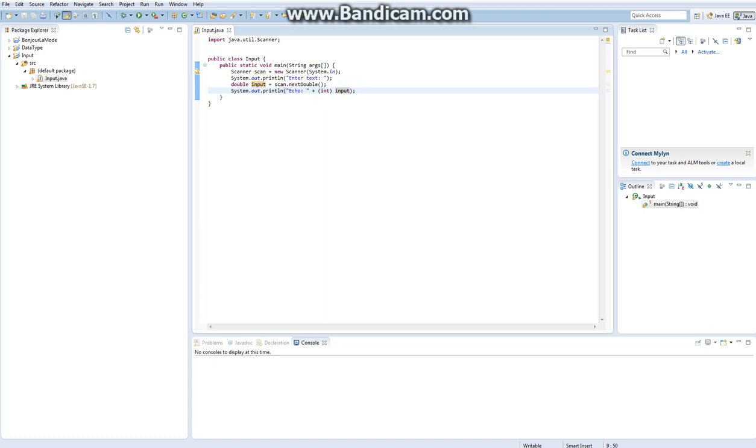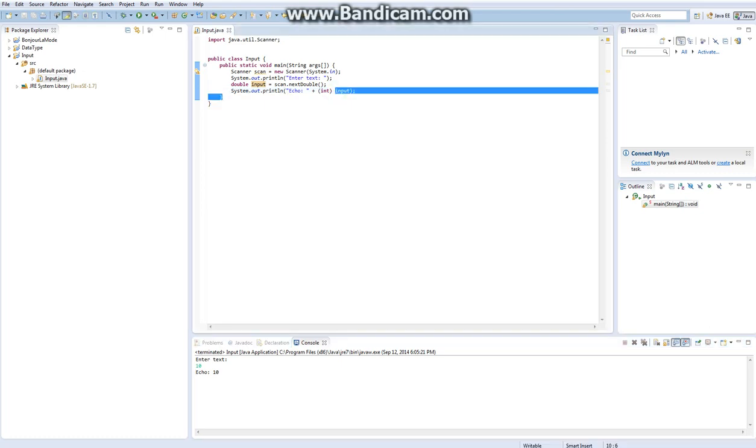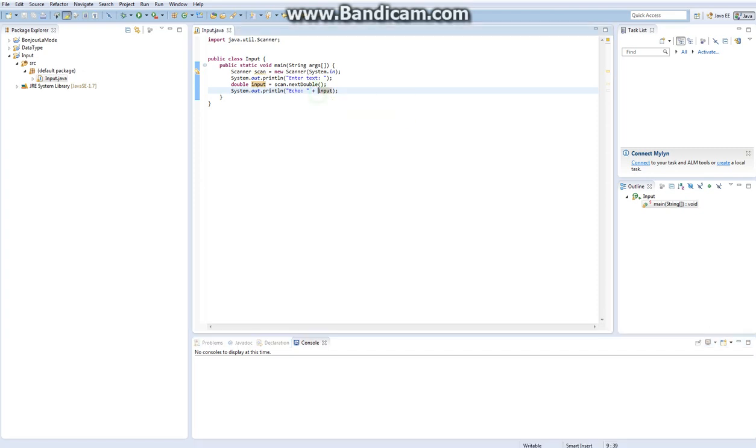So basically, if we run this, and we don't input a double, which would be 10.0, we just input 10, it changes it to an int. Now, if we don't have the casting, watch what happens when I input an integer. Oh. Well, that's stupid. But yeah, that's basically how that works.